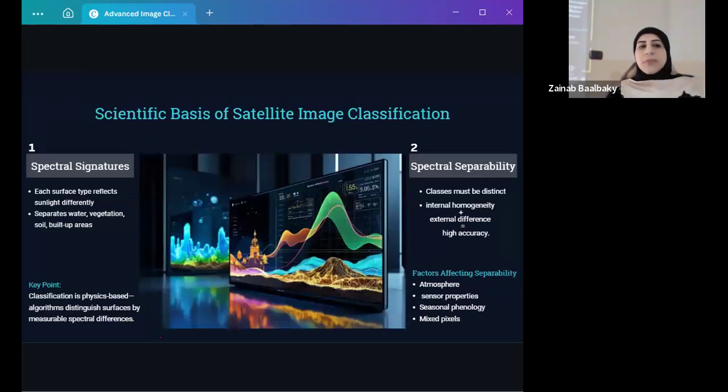Now that we have discussed why classification is important, let us look at the scientific basics behind it. Before applying any classification method, we need to understand the principle that makes it possible. Classification works because every land cover type on Earth interacts with sunlight differently. As we mentioned in the last session, this interaction produces spectral signatures, a distinct reflectance pattern across the sensor's bands. For example, water has low reflectance, and healthy vegetation reflects strongly in the near infrared. Built-up areas have irregular high reflectance.